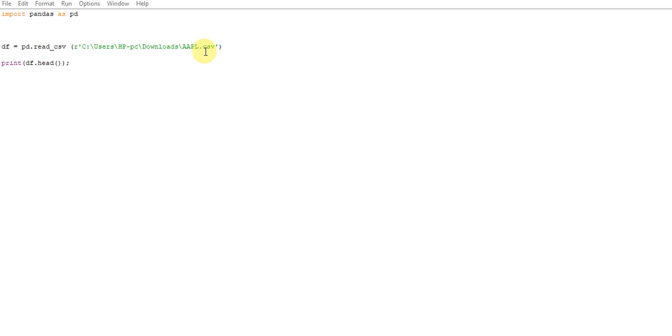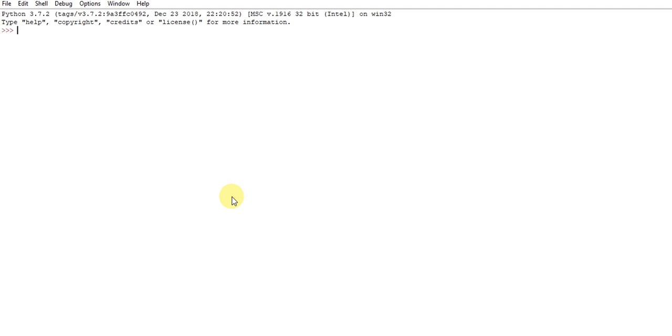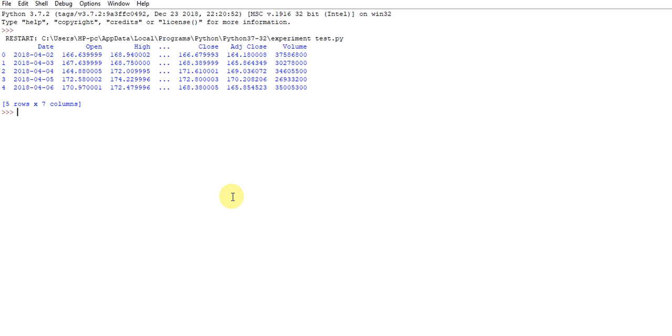So with the help of this head function, let's see what I'm going to have as far as the file stored in my database is concerned. So let's see. Yeah, it took a while, but the result is in front of you.